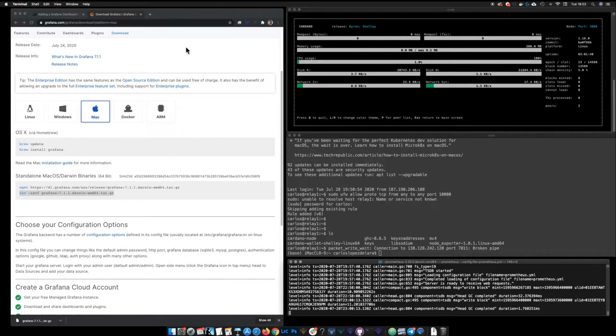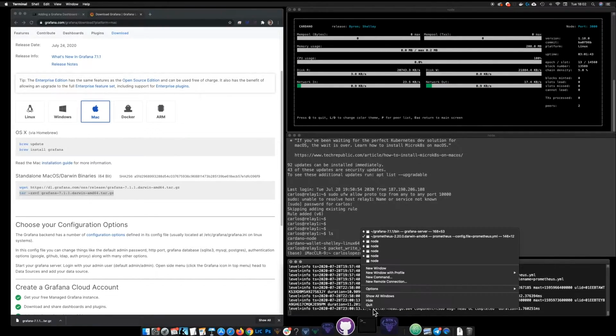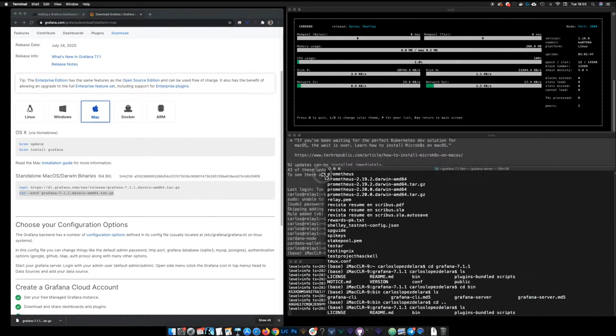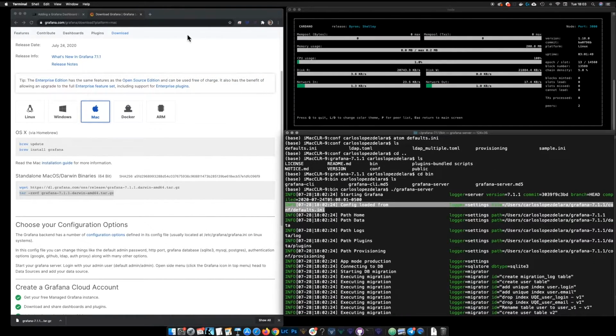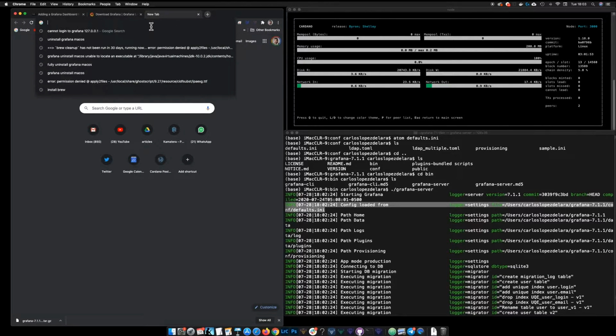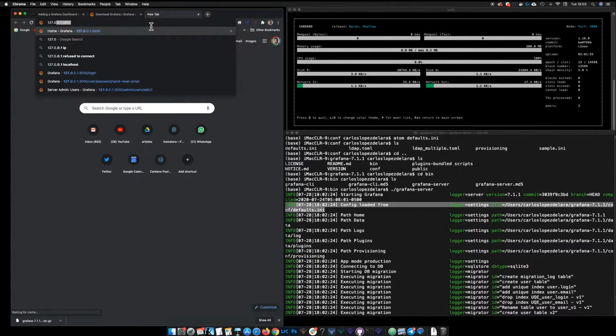I don't need it to be there. I mean, I didn't close the terminal. I'll just minimize it. Let me just have it here, for the sake of having it present so that we don't forget. And let me just come here to 127.0.0.1 port 3000.